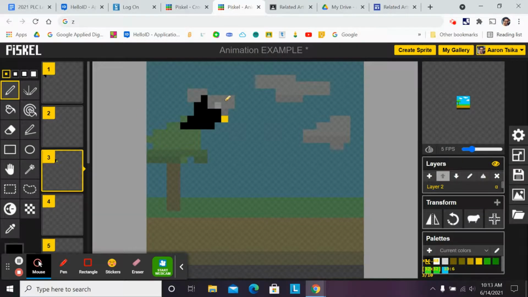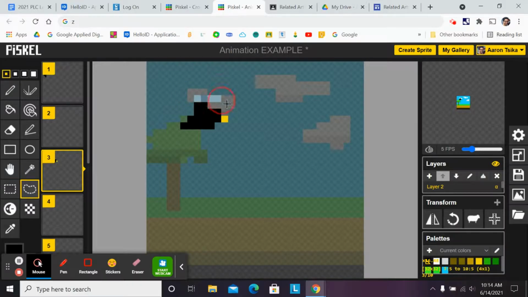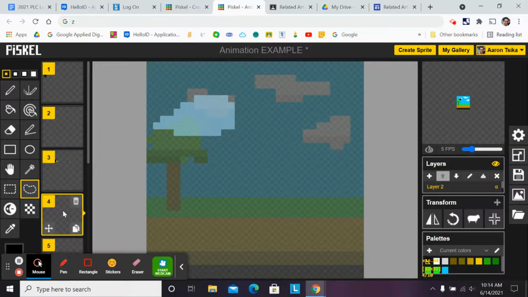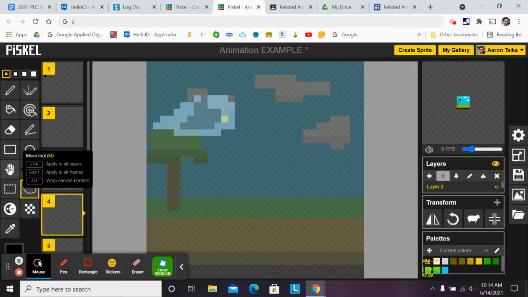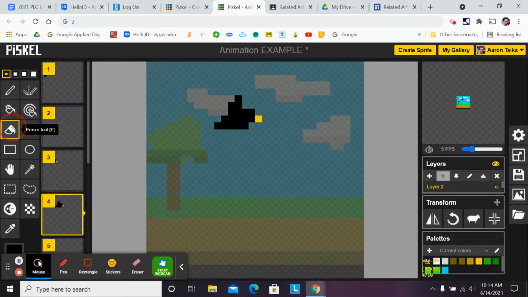So let's continue with it. Again, I'm going to kind of repeat the process. Grab it. And then I want to Control C, Control V. And again, if you mess up, you can undo it. You can see I've already messed up. I'm going to move it over. Keep it on a line here. And again, I want the wings to come down. So I'm actually going to erase.